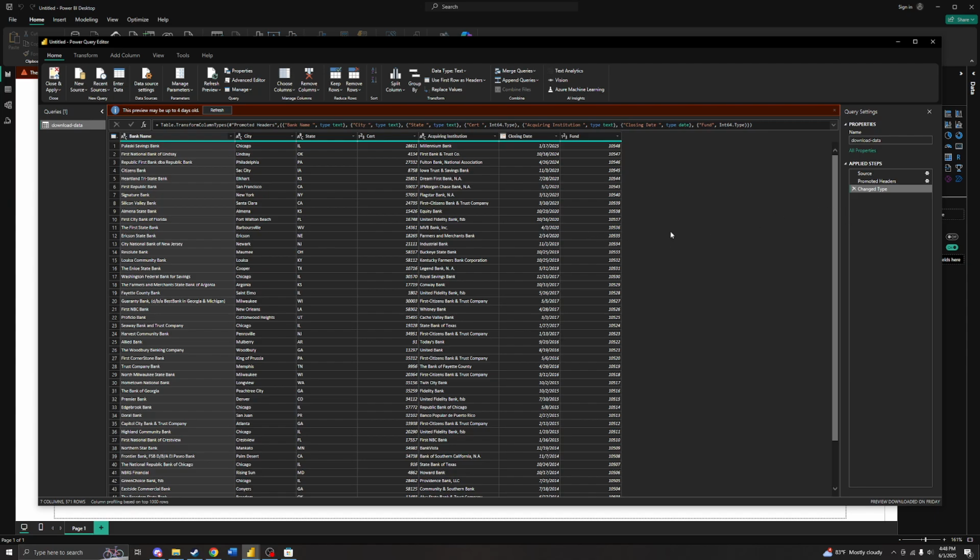So what we want to do is get rid of these columns that we don't need. As said before, we don't need find, we don't need closing date, we don't need these columns. So how do we get rid of these columns? Well, there's a function right here at the top in the middle. It might take you a second to find it. It's called Choose Columns. Once you find that, go ahead and click it.